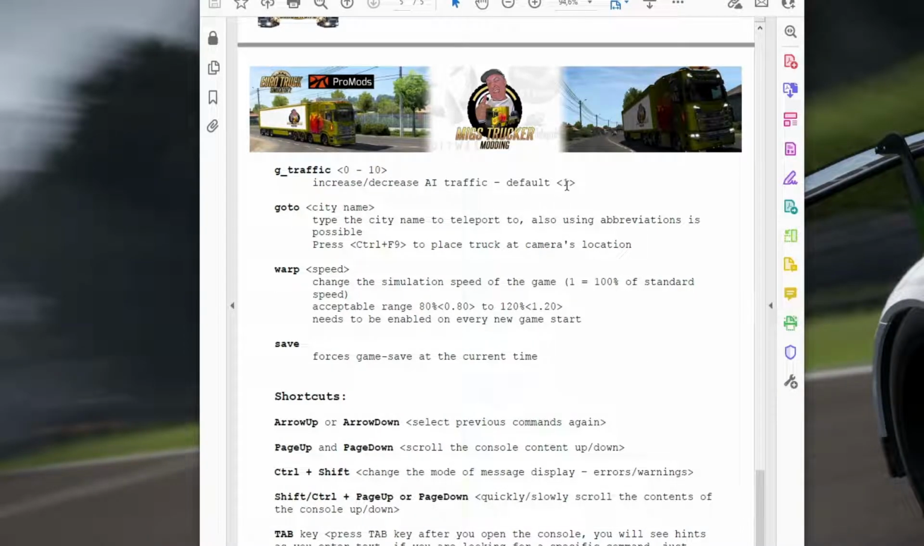So what it does is, if it's set to 1, it gives you 100% of your AI traffic allocated according to your spawn ratio and your traffic spawn.sui file. If you go to 2, it's 200%. If you go to 10, it's 1000%. Right? But that is dependent on what your mod looks like, or your traffic mod at least.